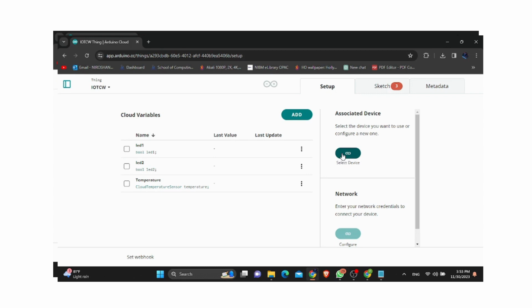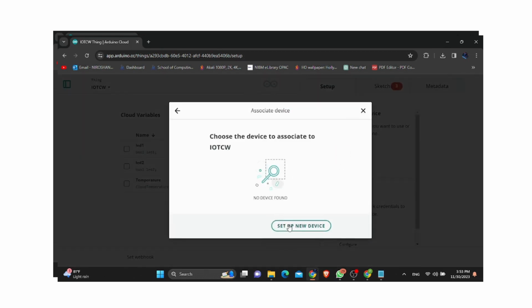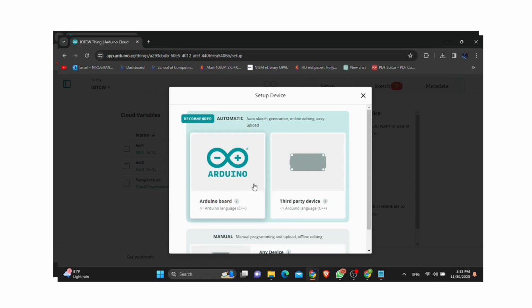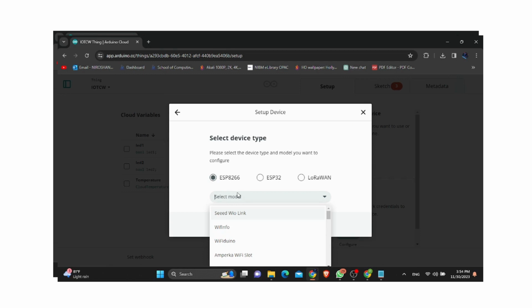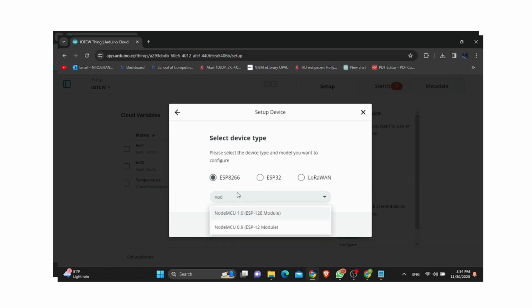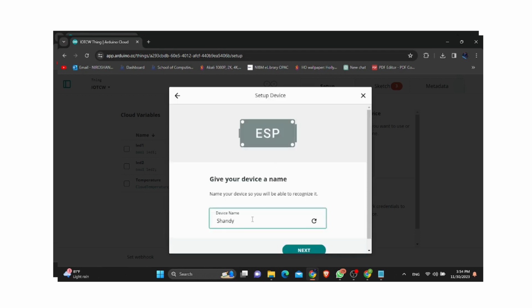Now I'm going to select Device, Set Up New Device. You can choose your Arduino board if you have one, but mine is a third party device. I'm using NodeMCU ESP8266, and the model is NodeMCU 1.0. Continue, and I'm going to give my device the name Praveen. Next.